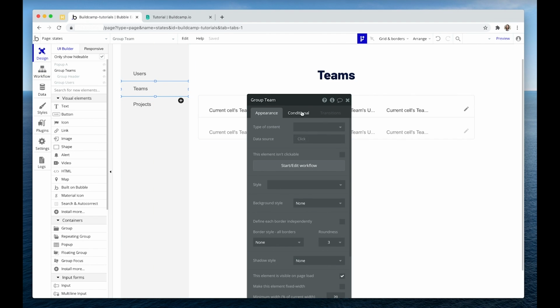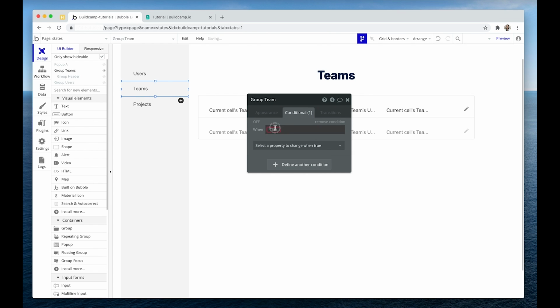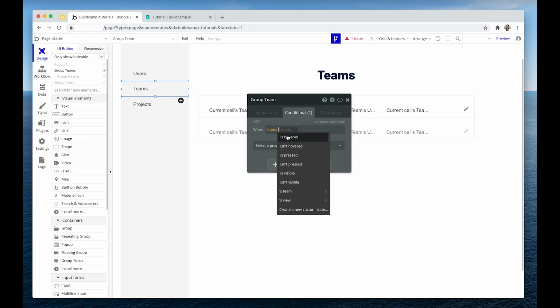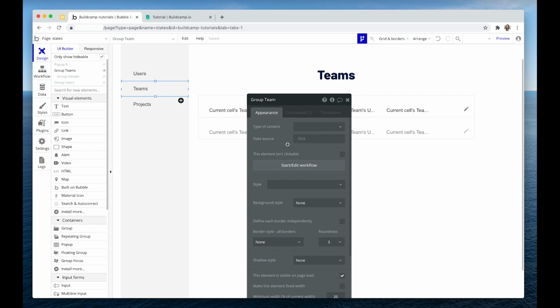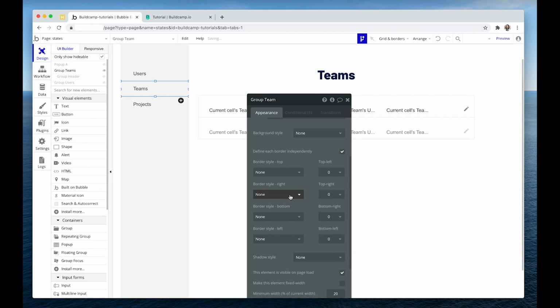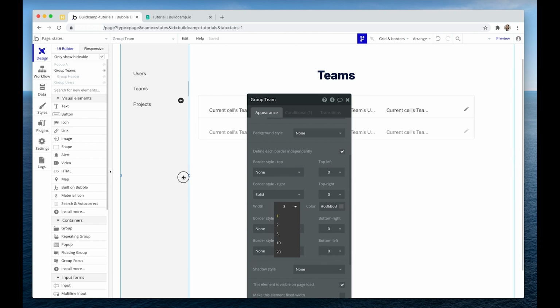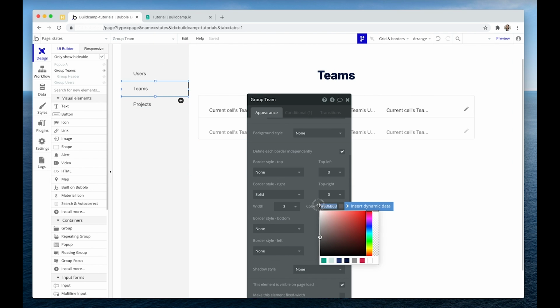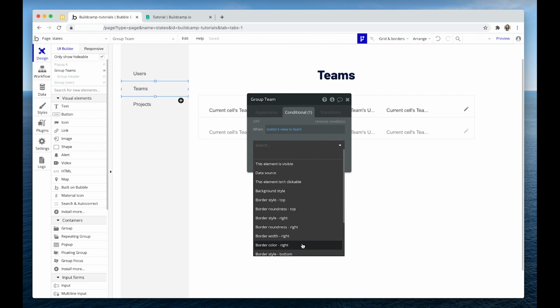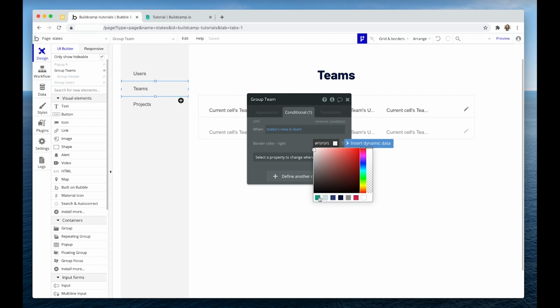And we can do the same thing here on the conditionals tab. We can say that when the state's view is teams, just have to set this up quickly. Right hand side is solid 3, and the default color is the same as the background. I don't want anything showing by default. Okay, that's all set up. So now we can access border color right and change that to green.